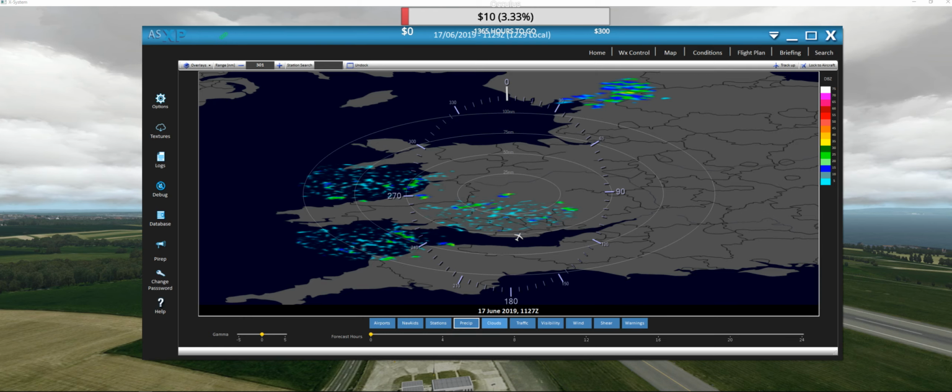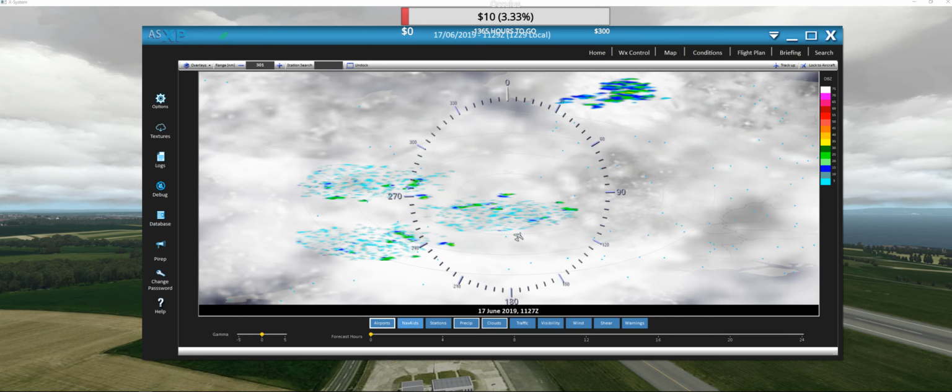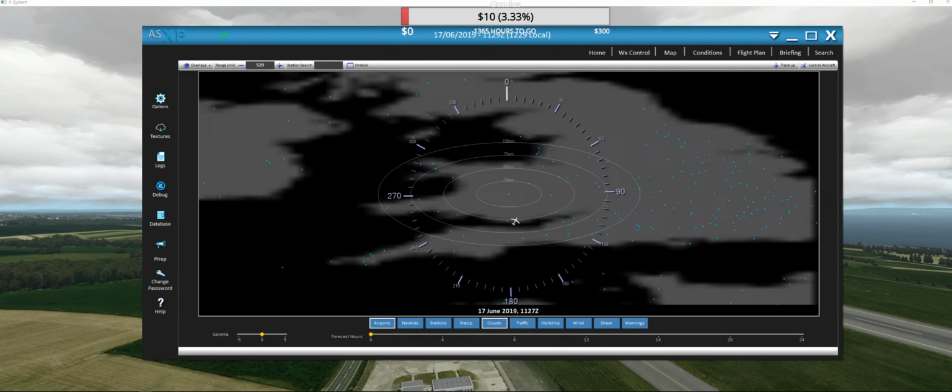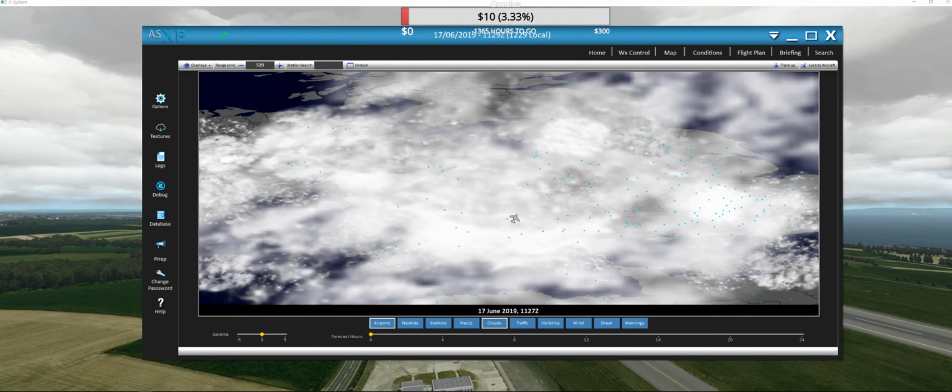Okay, so let's put the clouds back on. Now, would you really want, hang on, let's get rid of the precipitation. I mean, really, would you really want that on? Would you look at it? I don't know. Anyway, so that's the map.